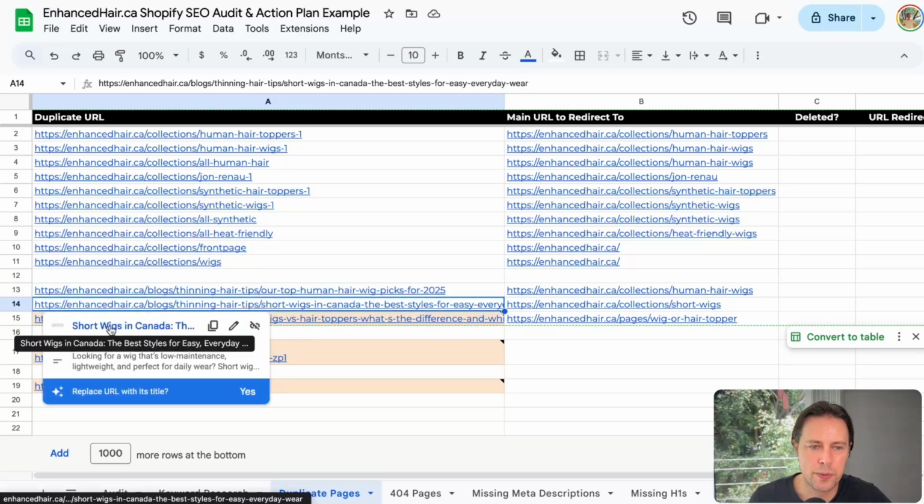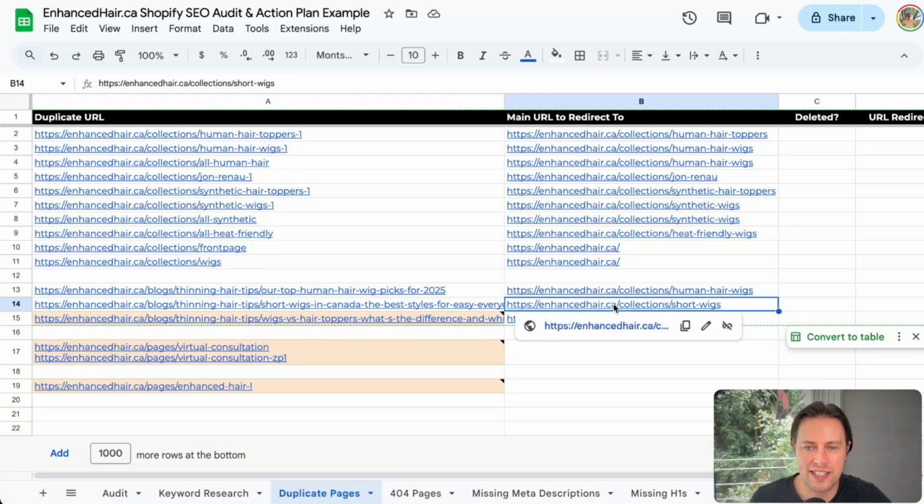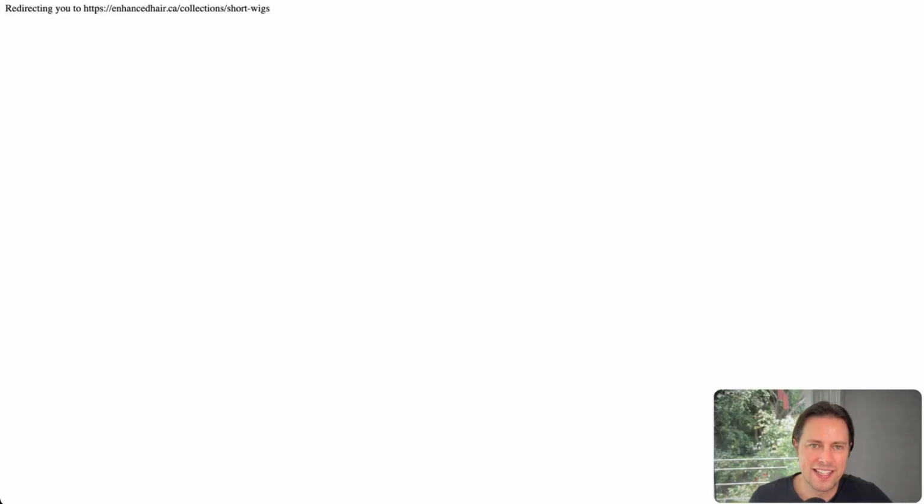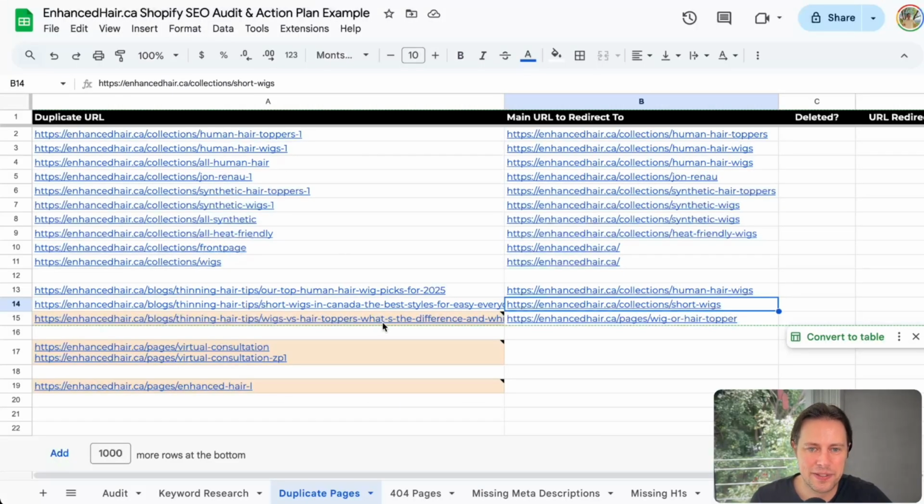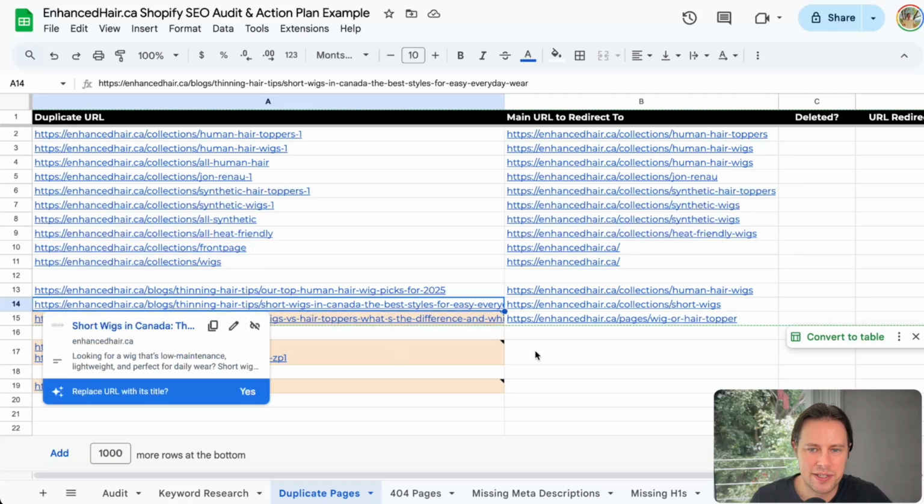Here, same thing, short wigs in Canada. Here they have their short wigs collection in Canada. So yeah, I would remove that blog post as well.